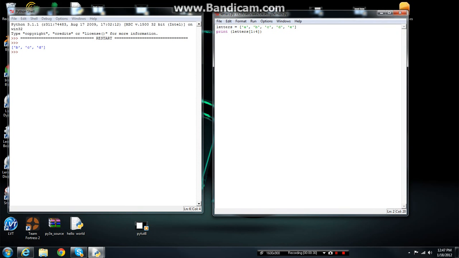How I did that was I print the letters like normal, like I did in the last tutorial. I print letters, and then I put these brackets. Instead of putting 0 to get A and then 1 to get B, I put 1 and 4. So 1, 2, and 4. You know how it works. Anyway, it's confusing, but that's how you get to D.